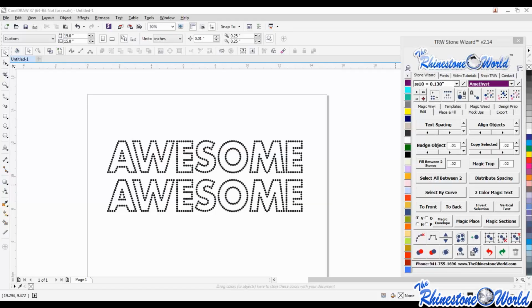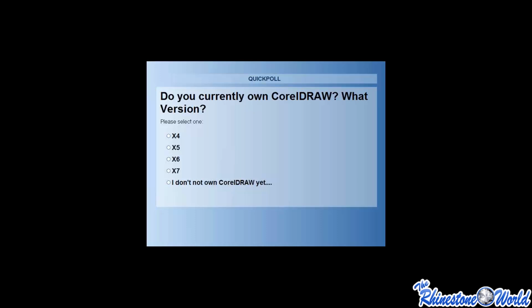You're going to be able to watch it later and learn those different features throughout the process. So let's go ahead and close that one. And we did have one more quick question. And this one is, do you currently own Corel Draw?